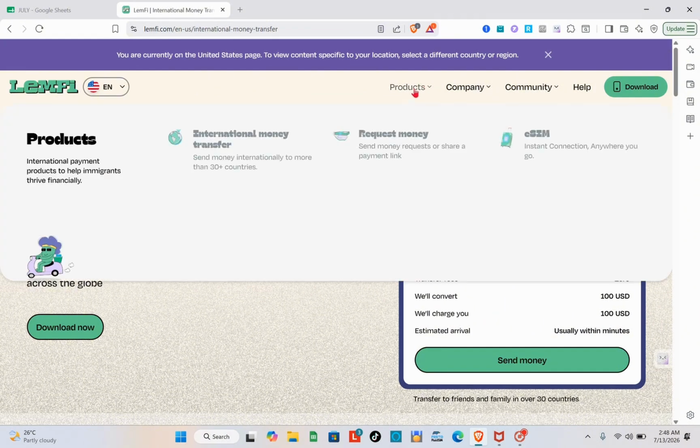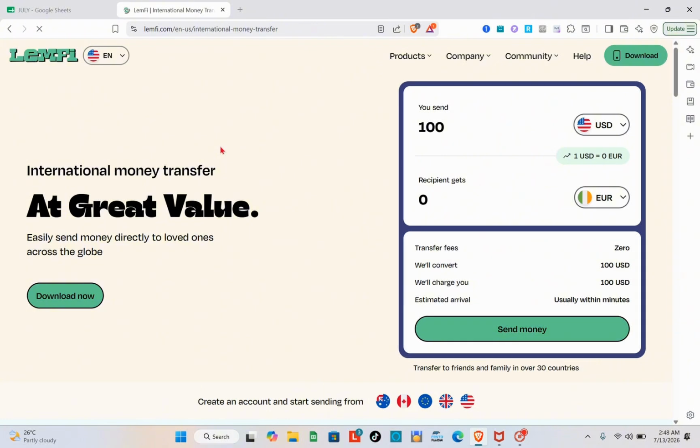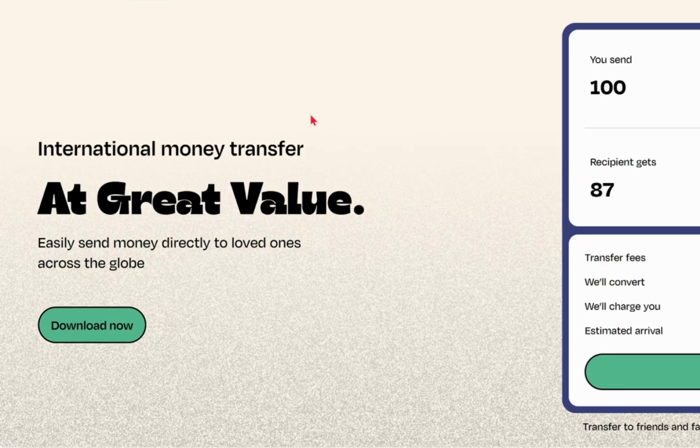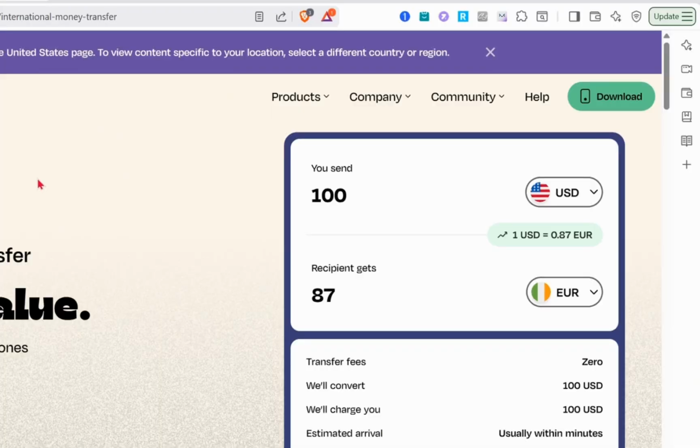Here, you can send money internationally to more than 30 countries. So let me just tap on this one. When creating your account, during the registration, you will be asked to enter your full name, email address, mobile phone number, residential address, and country of residence. Make sure that all of the information matches your official identification documents, because you will complete identity verification next.